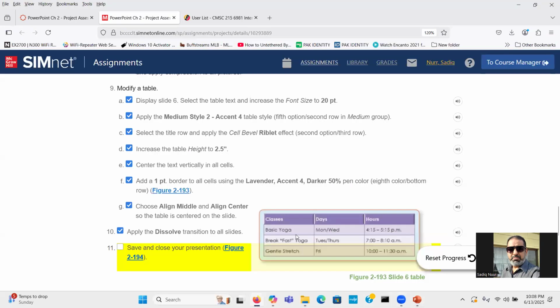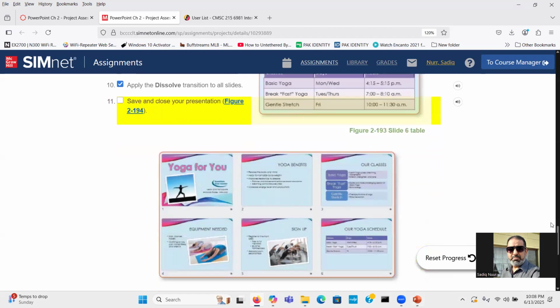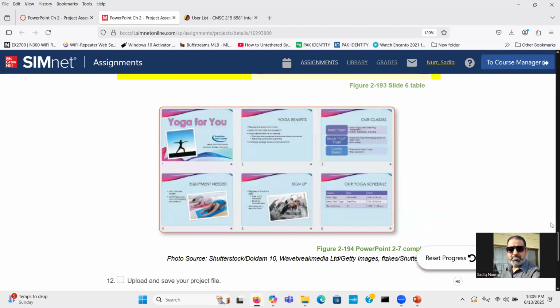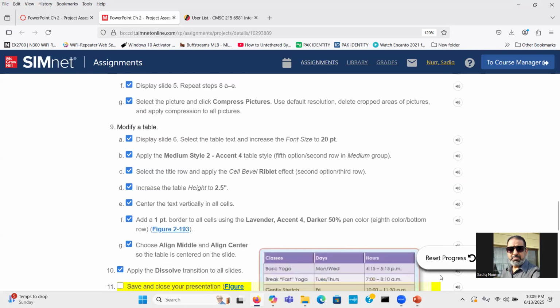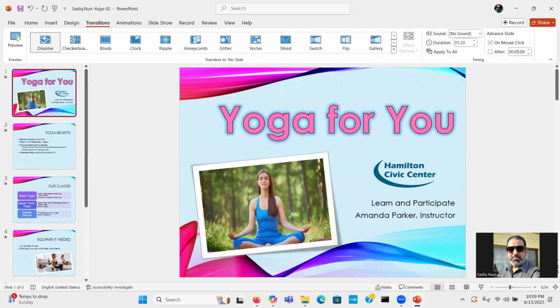Next, save and close your presentation. So you can go down and you can see your output, how your stuff has to look like, right? Now I can go back and I can save what we did. So from the quick access toolbar, save it. Now let's run it. Let's see what you did.